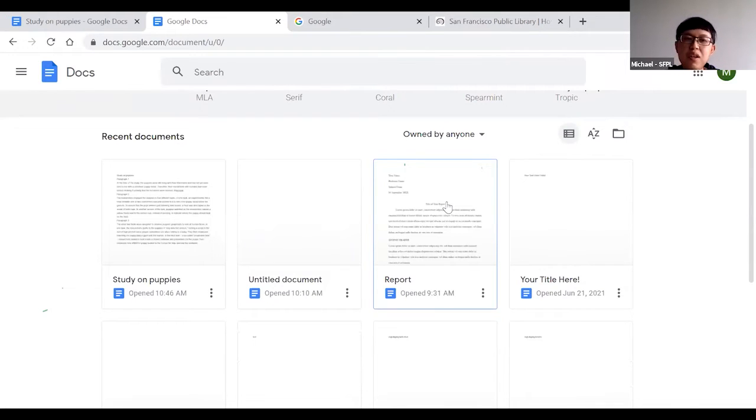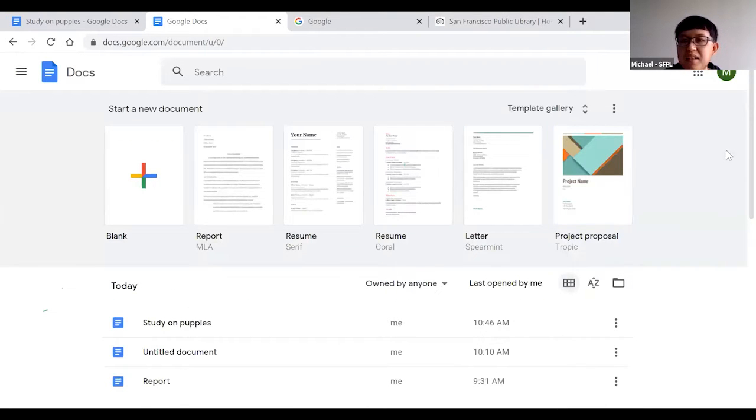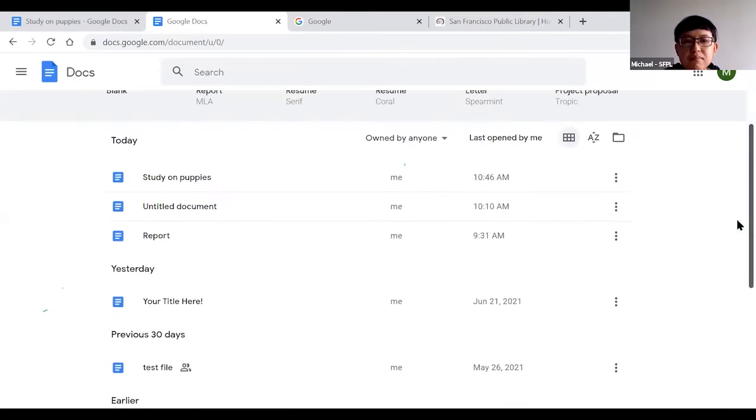If not, if you want to go back to the previous option of viewing, you would go back to here on the right-hand side. You look for the square. This is going to bring you back to the list view option, and you're going to click on that. And it's going to bring you back to this view right here.